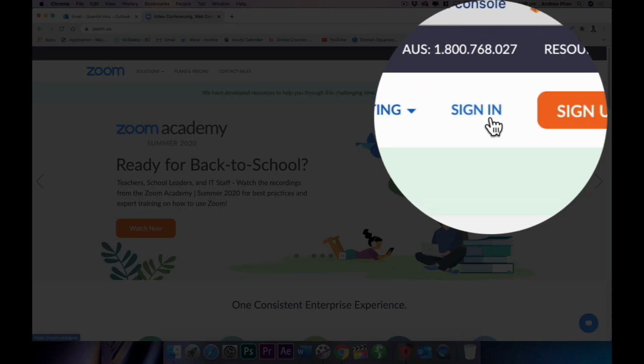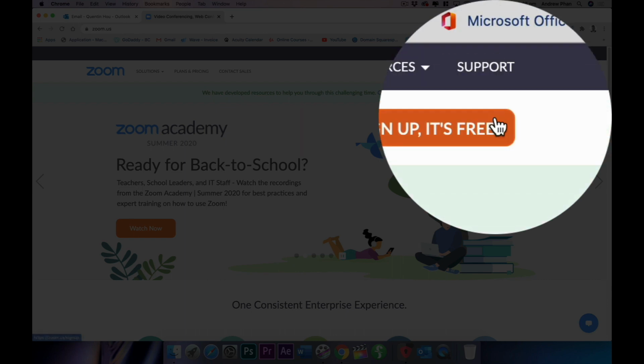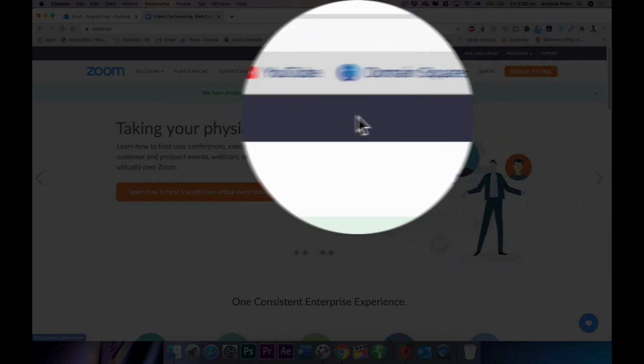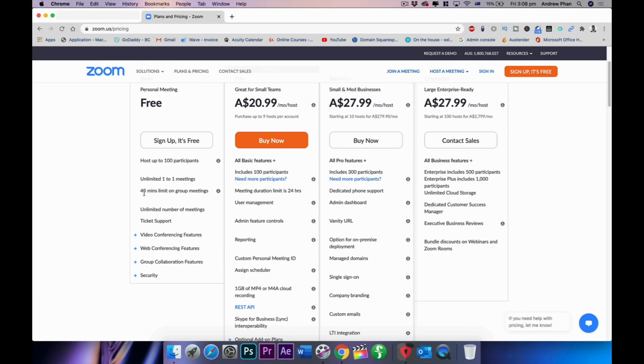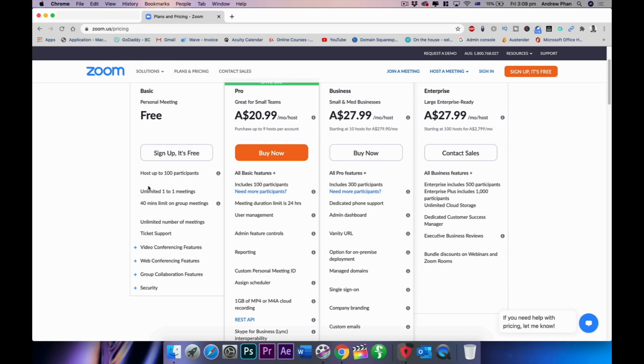So I'm going to run you through this. See up at the top right corner, you can sign in or sign up for free. Now for those that don't have an account yet, that's what we're going to do. But first of all, I want to take you through the plans and pricing. I'm not going to bore you down here, but we're going to be signing up with a free version, so it's not going to cost you a penny today at all.